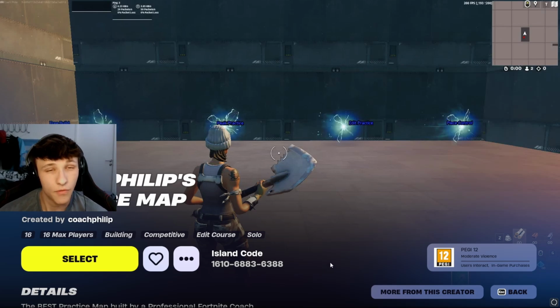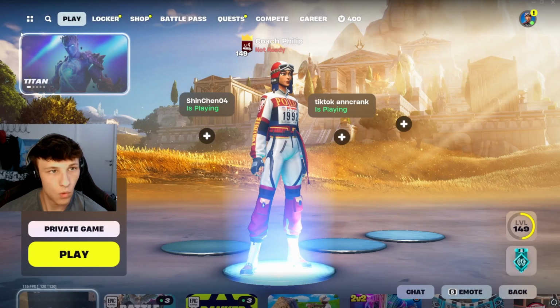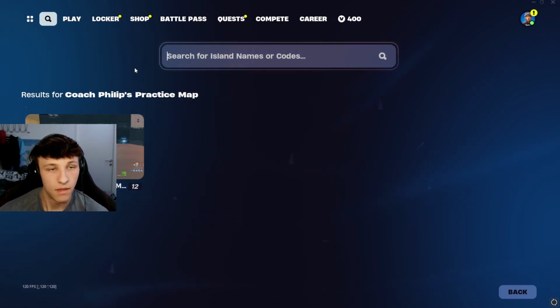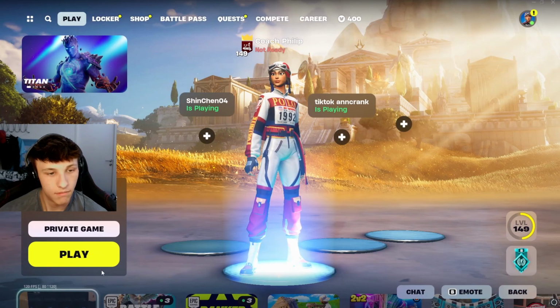Now if you want to search for an island code, if you found the island code on the internet, you can look for different practice maps on the internet. Then you just type in this island code, so it's always 12 digits. Make sure that you have this dash in between the four numbers always. That's important. If you don't have that right, you might not be able to find the map. So if you want to search for the island code, you just type the island code in right here. Make sure you don't forget the dashes, and then you're able to find that map as well. Then you just press select and you're good to go.